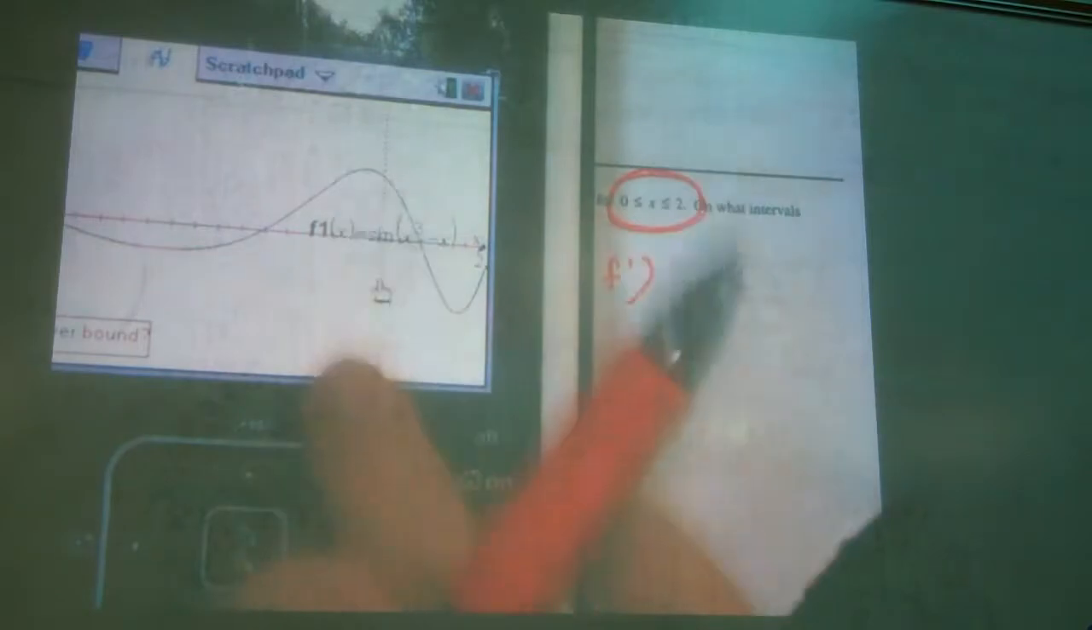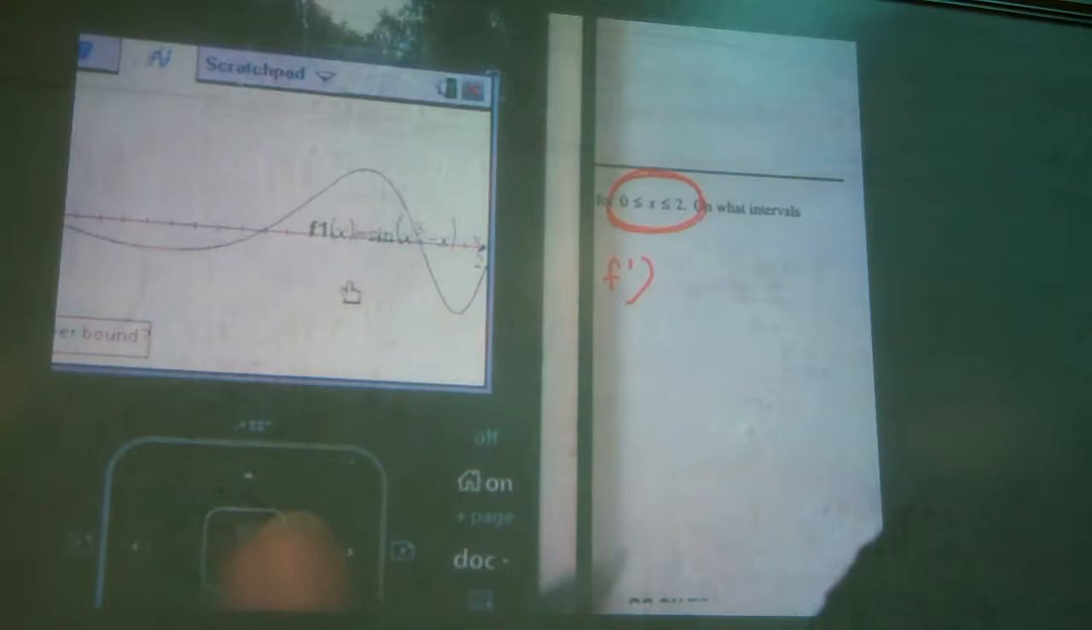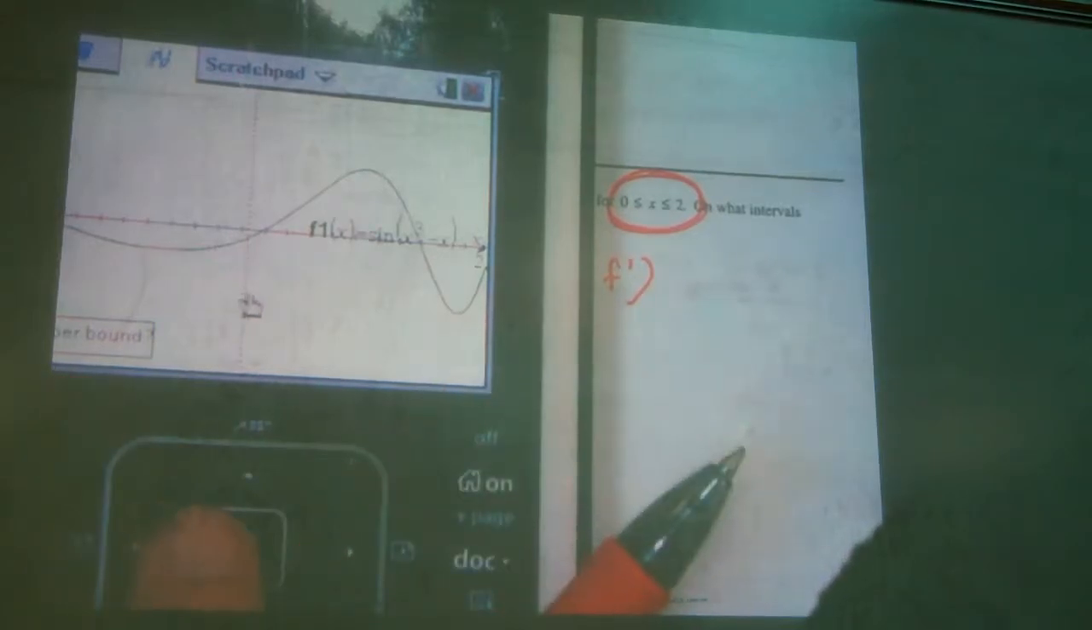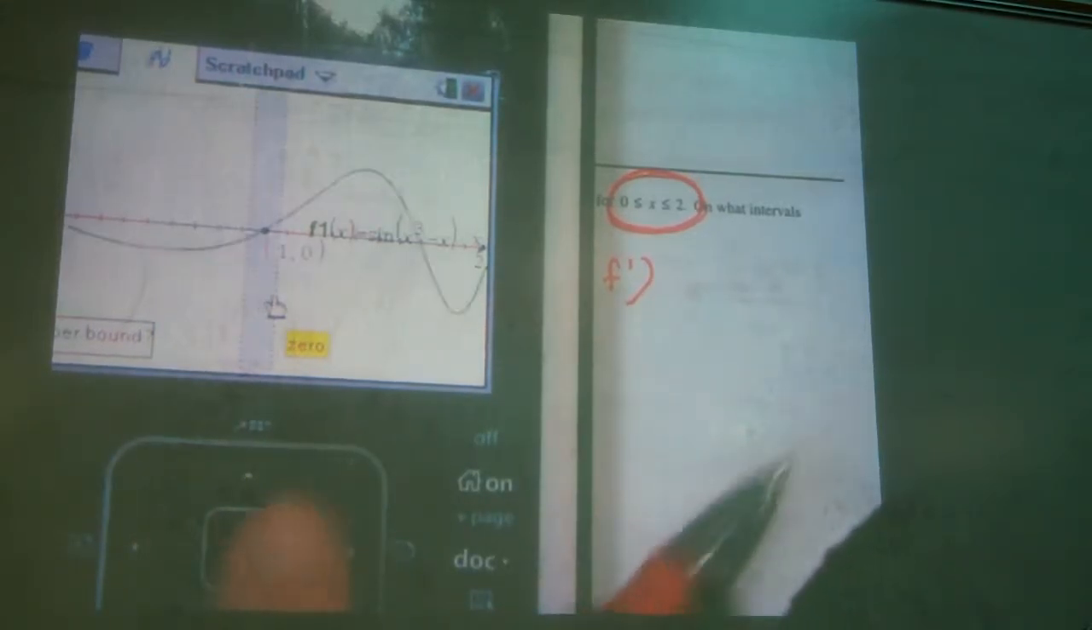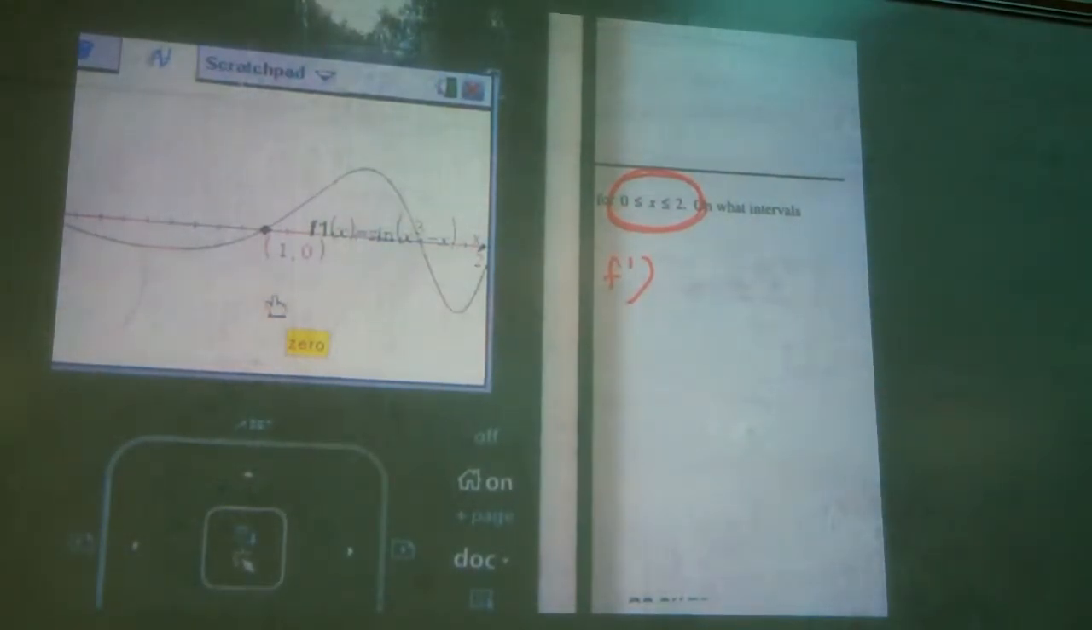So if we go to menu, analyze graph, and the very first thing is zeros, it'll bring up a little dotted line and a little hand, and it'll say lower bound. You just got to scroll that so that it's to the left of that zero that you're trying to find. Anywhere to the left, it doesn't matter as long as it's to the left. And then you click, and then it should change to upper bound in the corner. And so I can see right there that that zero is at 1, right?